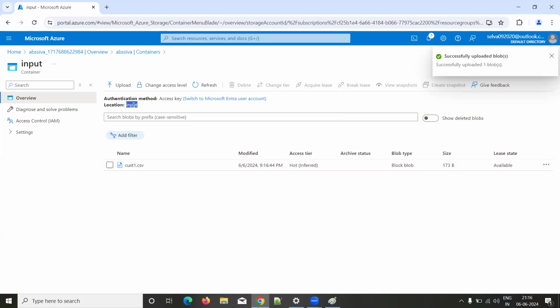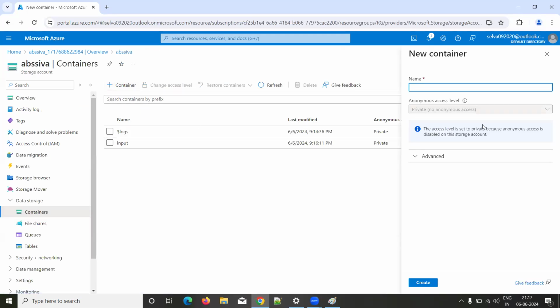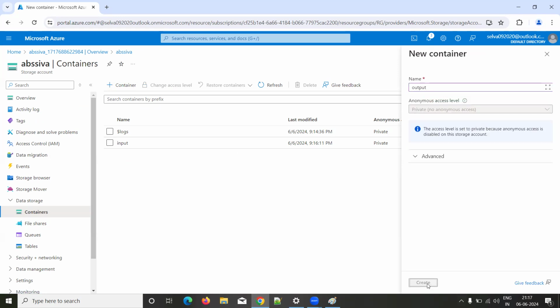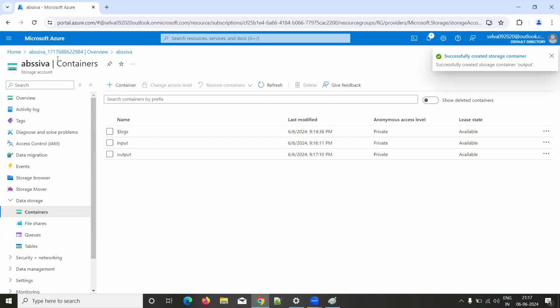This is my storage account. In this storage account I have one container, and a container is nothing but a folder. Inside the folder I have that big file, right? Then I'm going to create one more container, the output container. So this is another folder. One storage account is like a D drive, and you can have one, two, three, four folders like that. The same way here, I have my containers, one input and one output.